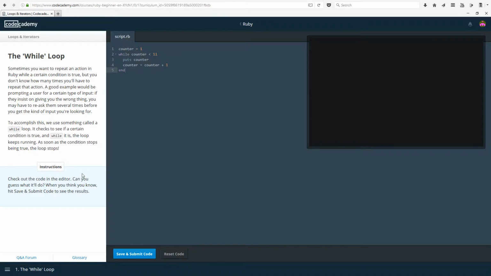It checks to see if a certain condition is true, and while it is, the loop keeps running. As soon as the condition stops being true, the loop stops as well. So once the user has entered the correct input, you can exit the loop, but until they enter the correct input, you can still be in the loop. You can use booleans to change which way you want it to be. So check out the code in the editor. Can you guess what it'll do? When you think you know, click submit code to see the results.